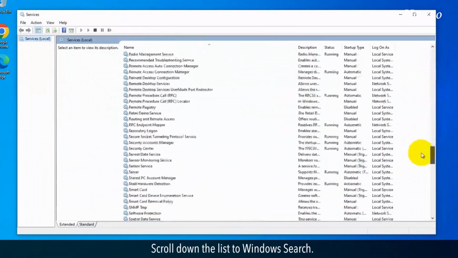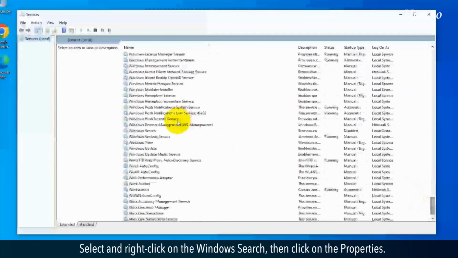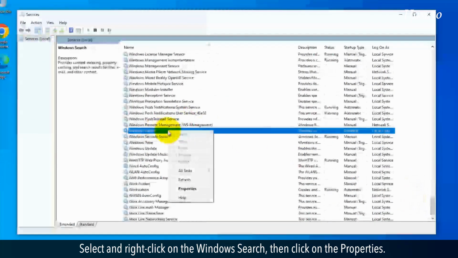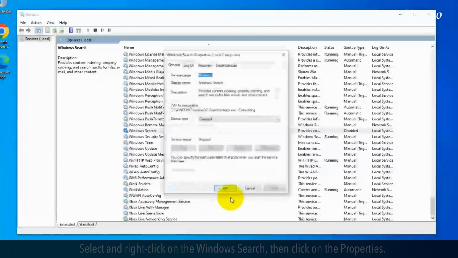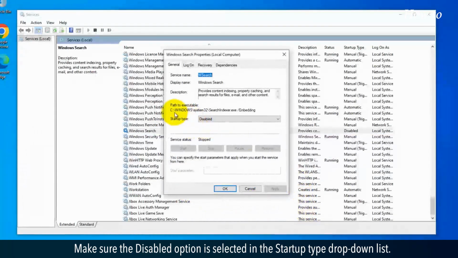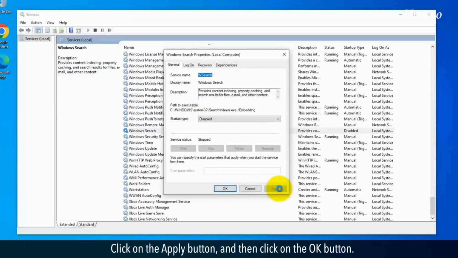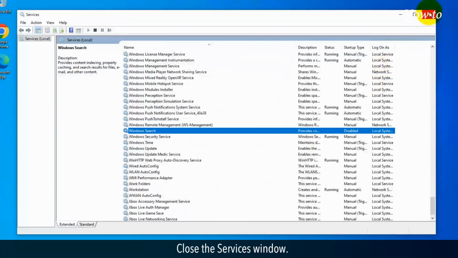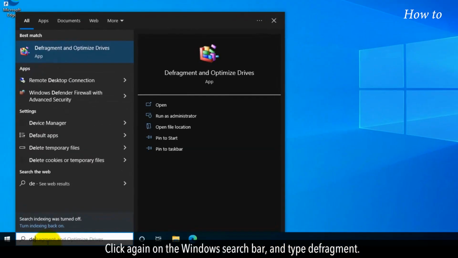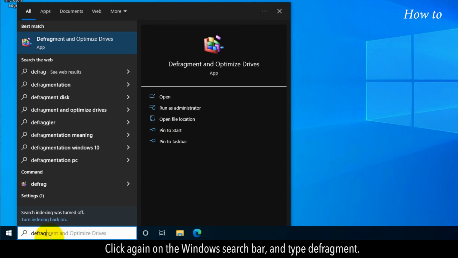Scroll down the list to Windows Search. Select and right-click on the Windows Search, then click on the Properties. Make sure the Disabled option is selected in the Startup Type drop-down list. Click on the Apply button, and then click the OK button. Close the Services window. Click again on the Windows search bar and type Defragment.